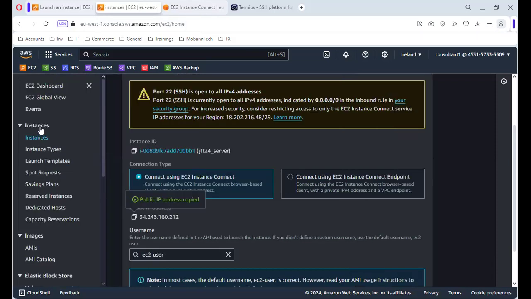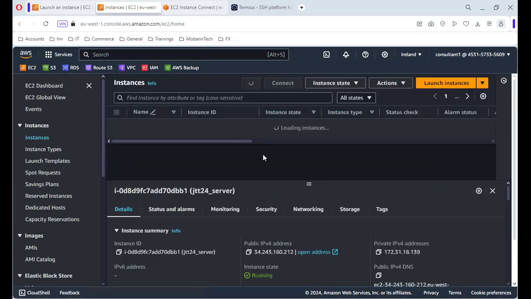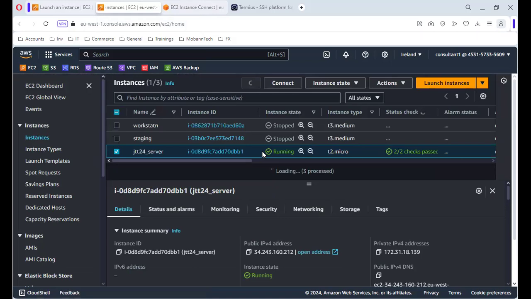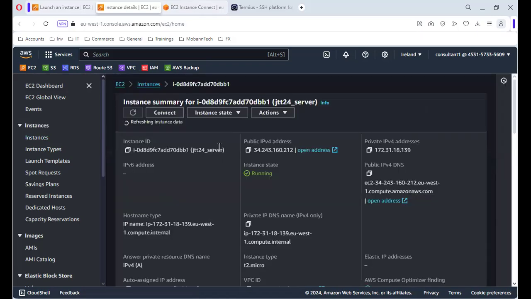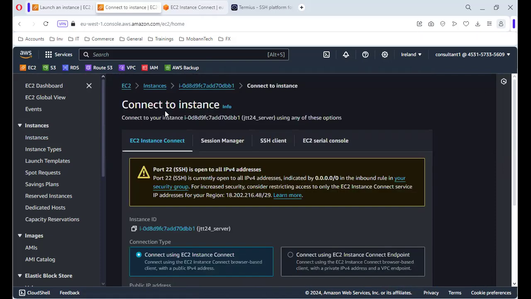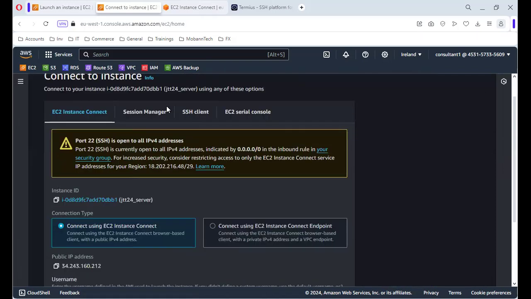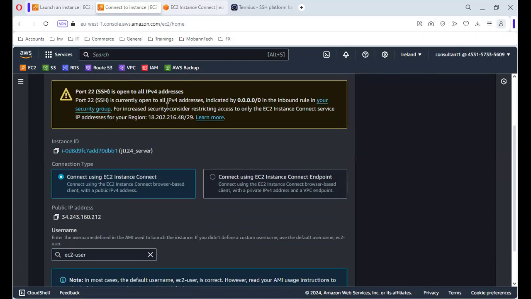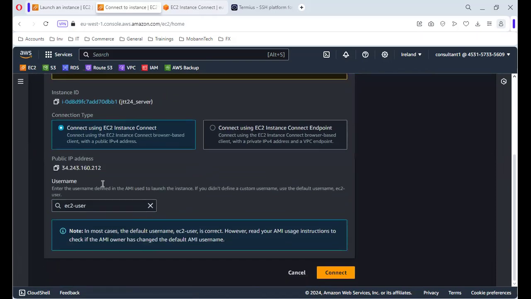Instances. All right. So if you click on the server of interest, click on the instance ID and then click connect. If you click connect, it will bring you to where you have the public IP and the username. Copy the public IP.